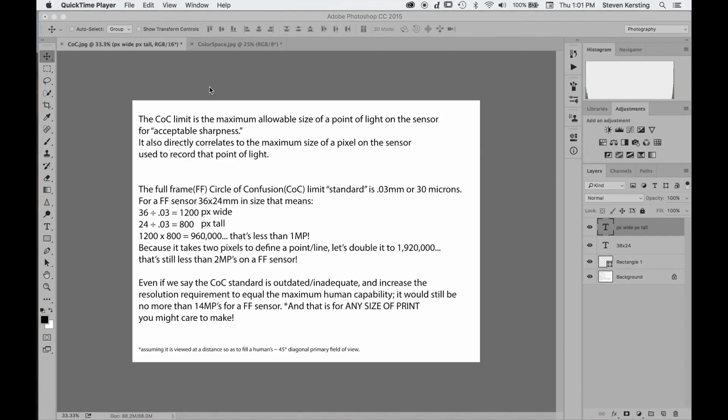Hi, my name is Stephen Kirsting, and in this video I want to discuss several topics that come up frequently in regards to printing your photos. And those are pixels per inch or PPI versus dots per inch or DPI, and color space. Let's start with pixels per inch.